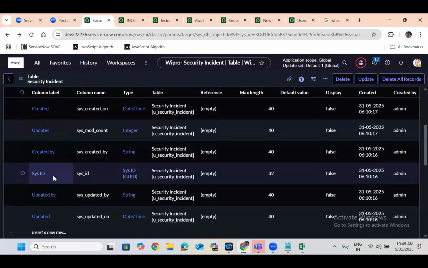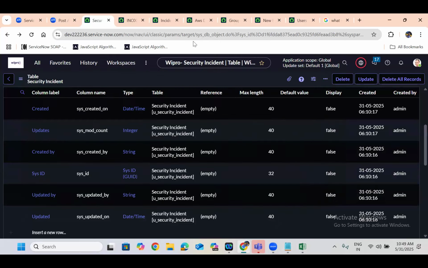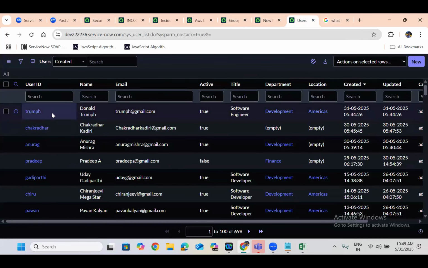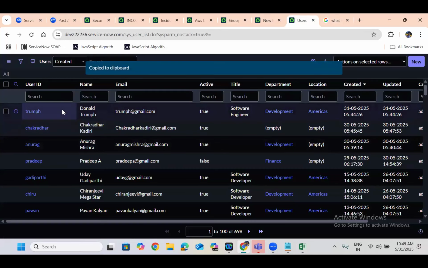System ID is very important, guys. The system ID looks like this, 32 alphanumeric characters. Here for Donald Trump, in the user table, we created a record, right? That record is assigned a system ID. This system ID will never match with any other record in any other table in ServiceNow.